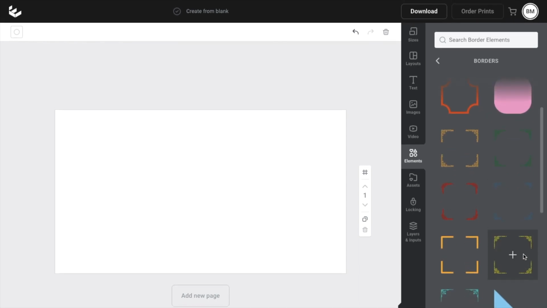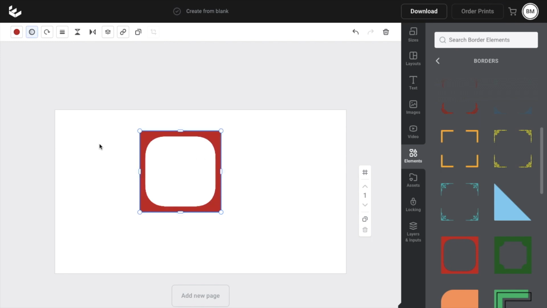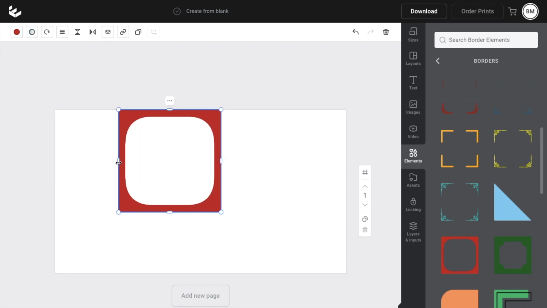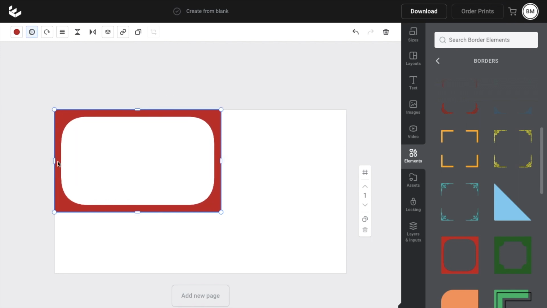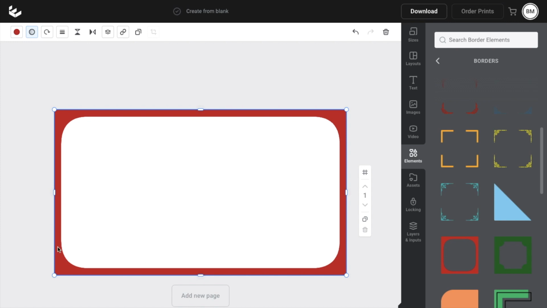So for example, if you wanted this border right here, let's just say this red border, what you can do is just make this border the entire width and the entire dimensions, I guess, of your design, just like that. And once that is done, there you go. You've now added a border into your design here on Easel.